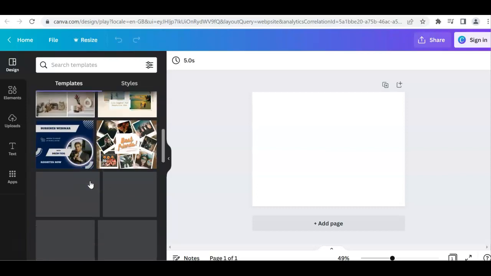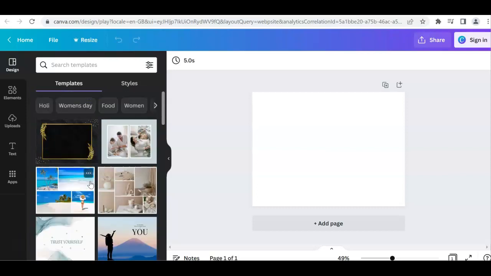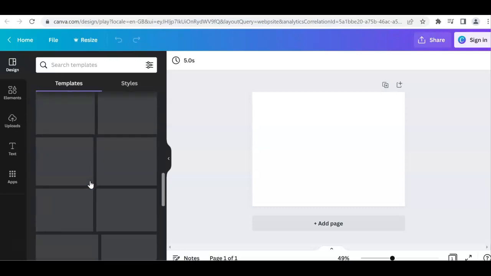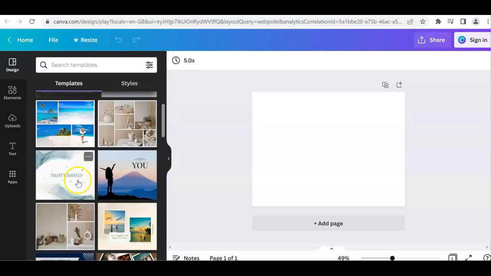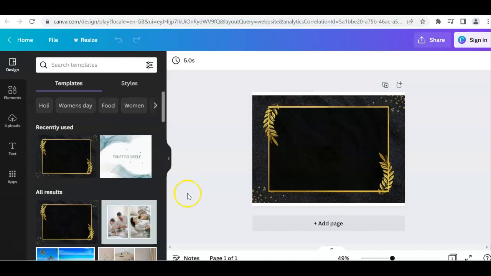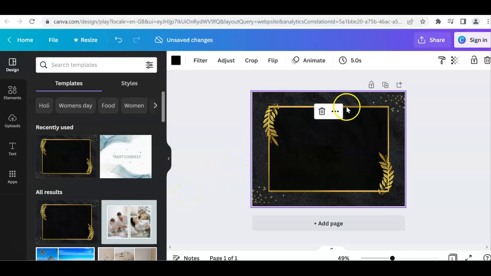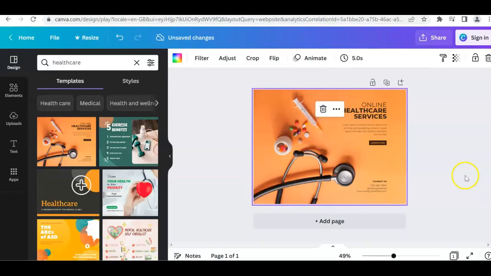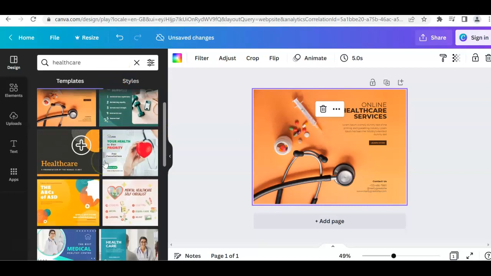And anything with the crown on it is only for pro users, but the rest we can all use. So we're going to use one template from this today. I'm going to select this, trust yourself, and then I'm going to choose another one with the healthcare. So open the healthcare search.